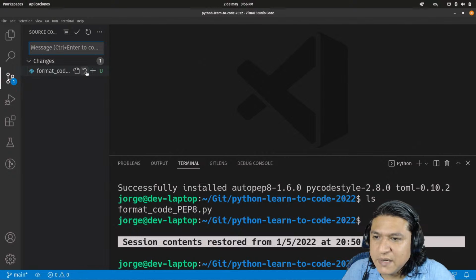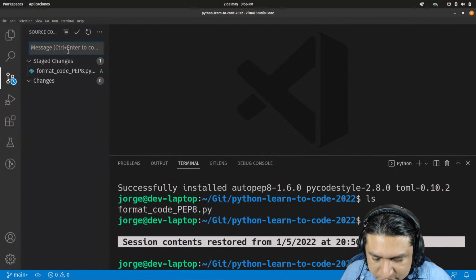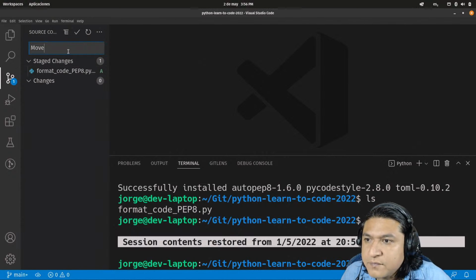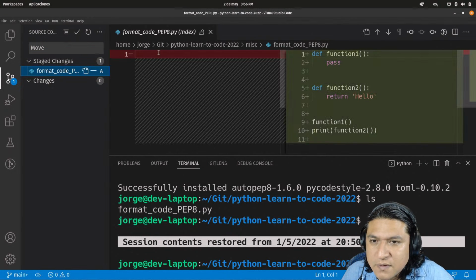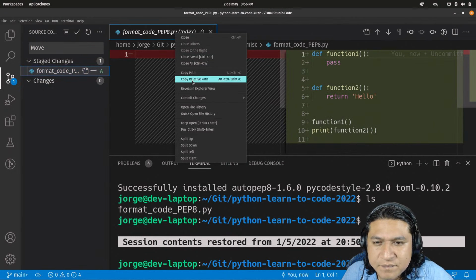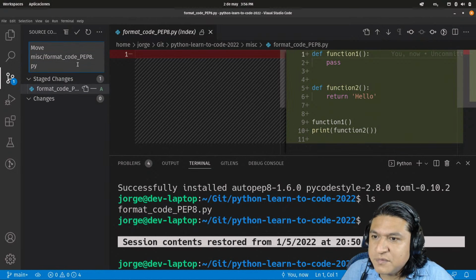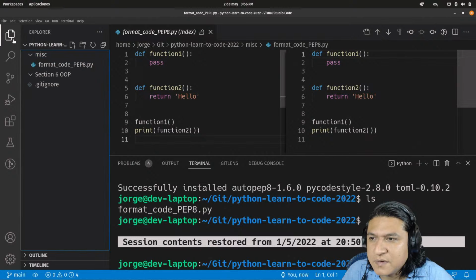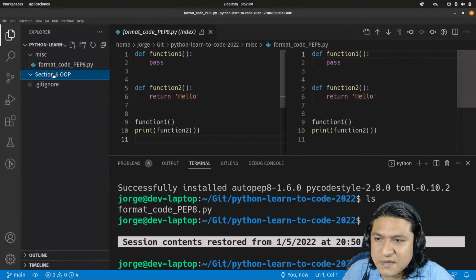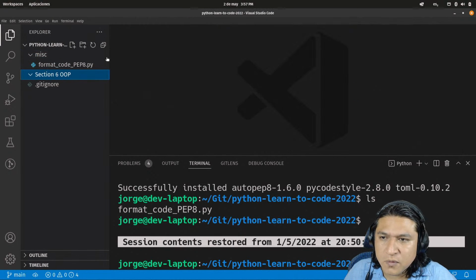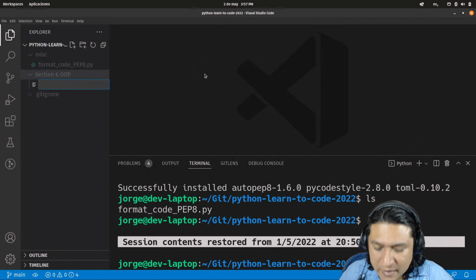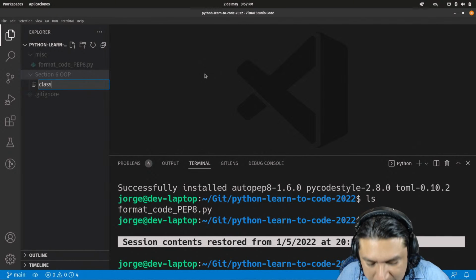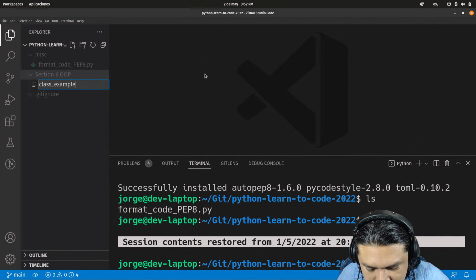Let's make a formal commit for this. There we go. Okay, and now inside the section 6 OOP folder, let's create a class, sample.py.